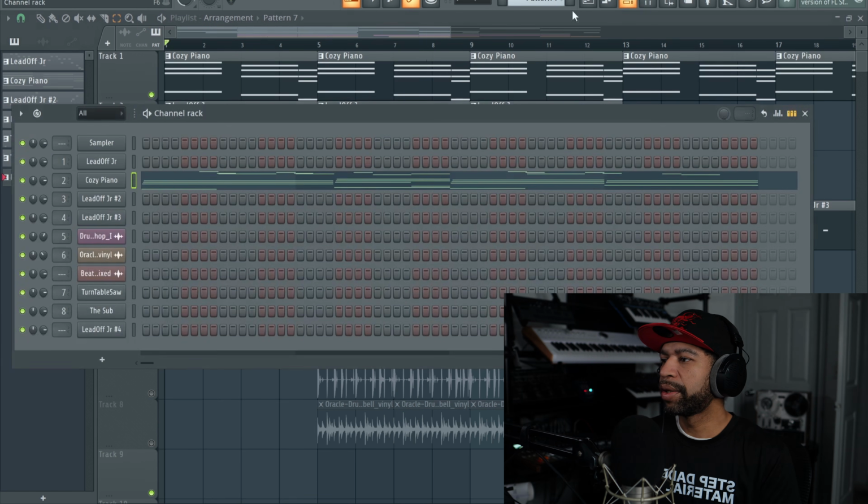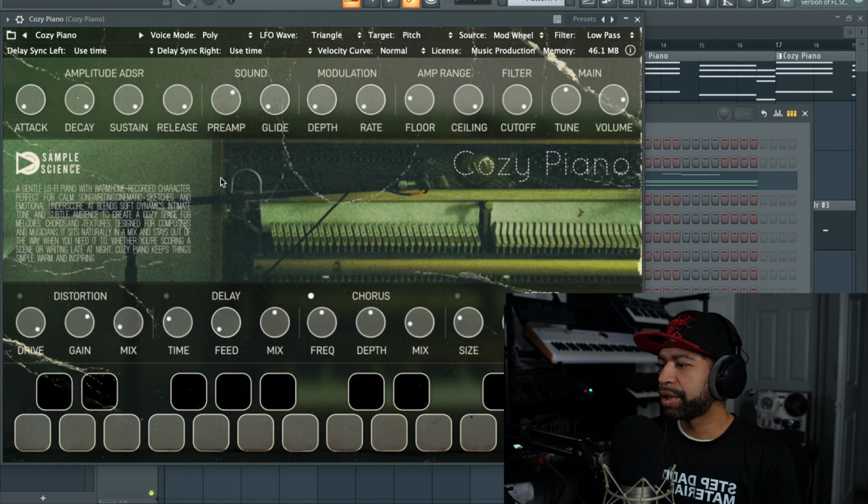So that's kind of like what all that sounded like together. Again, with this, you do get control over other things like your ADSR. You can make this glide. You got control over your modulation. So let me go ahead and push play.